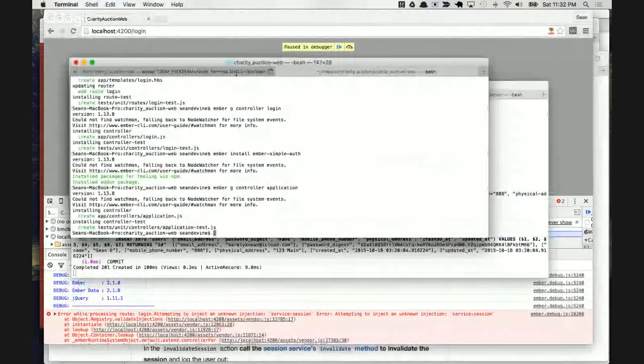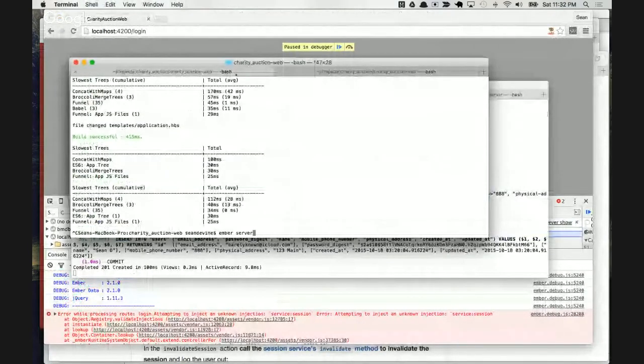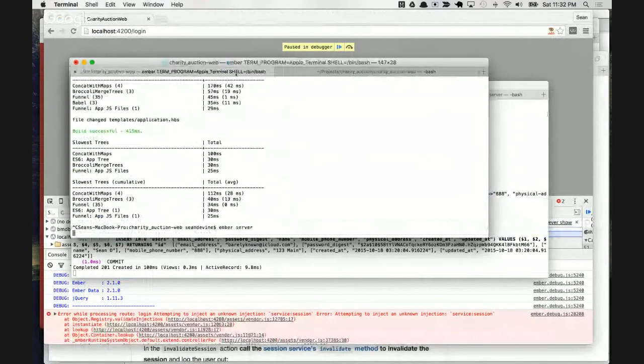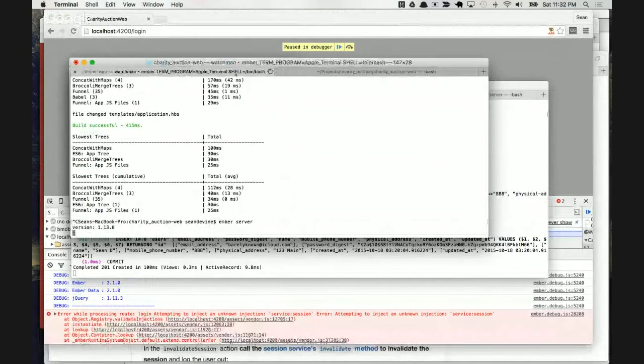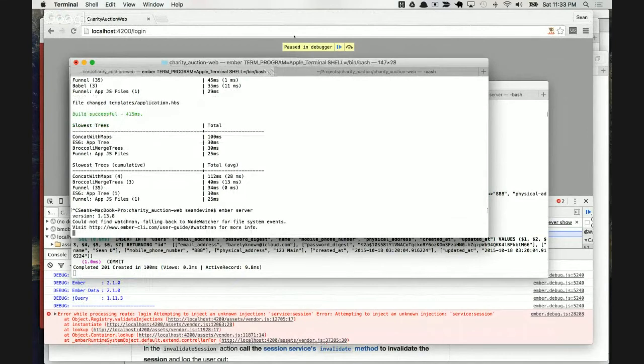We need to restart. Anytime you add a new package, you've got to restart the server, which is why it's not picking up on the session service. Well, that's what I think. We'll see. It's sort of like Spring, stopping Spring, kind of the same idea.